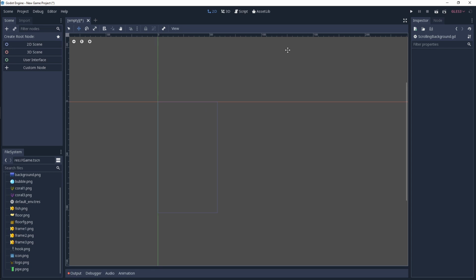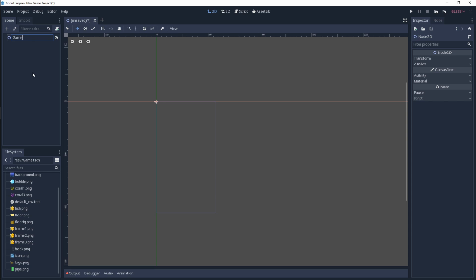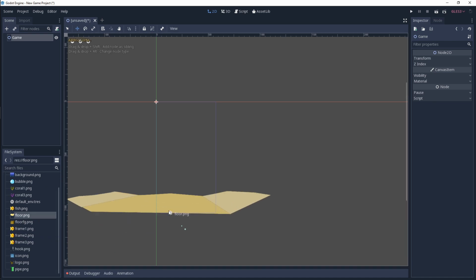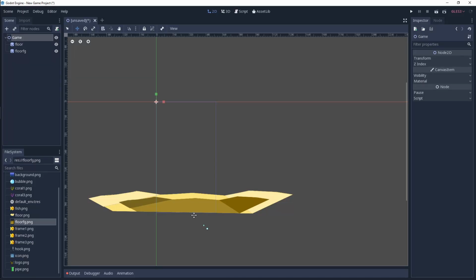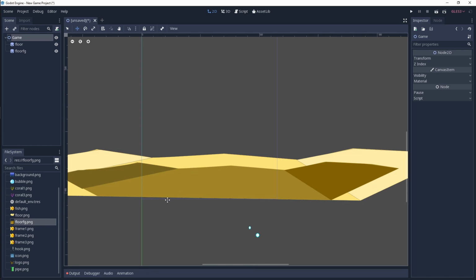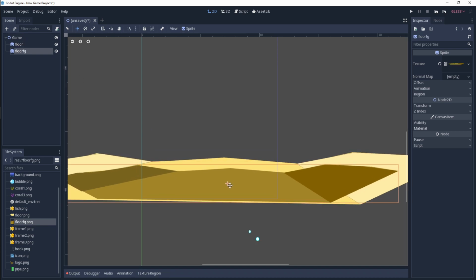So now the very next thing we want to do is create a 2D scene node and rename this to game, just so we've got a root node for our game. And then we want to start bringing in our graphics. So first thing I'm going to bring in is the floor PNG and drag that in over here. And then I'm going to drag in floor FG, which is the foreground sandbank. And then I just want to make sure if I zoom in here that they actually line up with our scene view. So I'm just going to individually select them, just make sure that they are just below that line of our scene view.